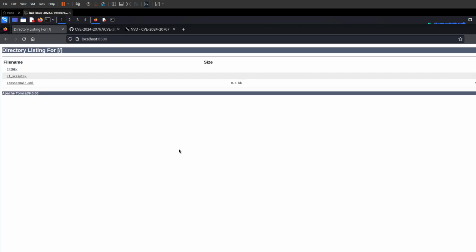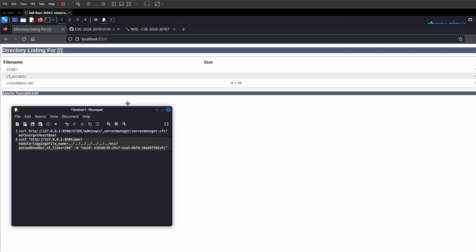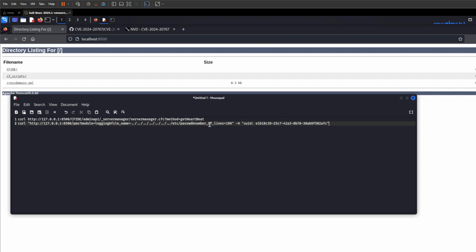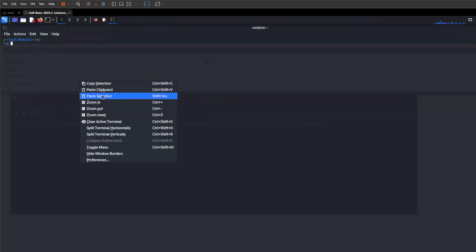So here is my ColdFusion server, just to give you a quick show of that. There we go, running, nothing too exciting, just a default install. Firstly, we want to get the heartbeat, so I'm going to bring up something I created earlier to make my life a little bit easier. Here we go, I'm going to grab this curl command. I want to use the curl command over the Python because I think it shows it a little bit easier. Let's open this up now, and let's paste.